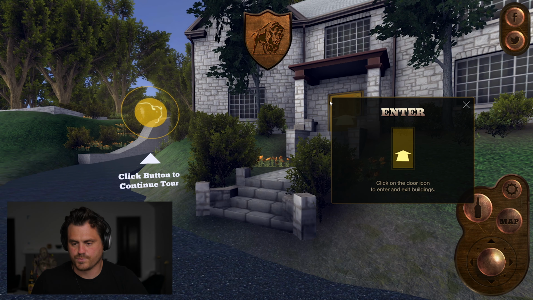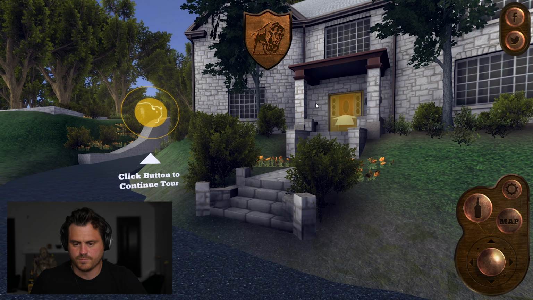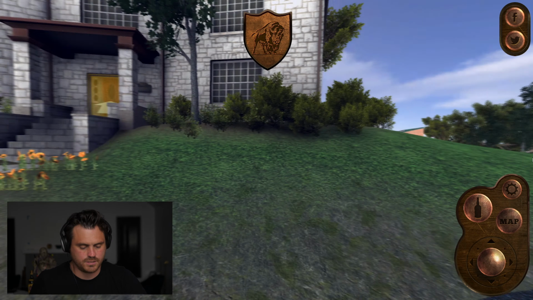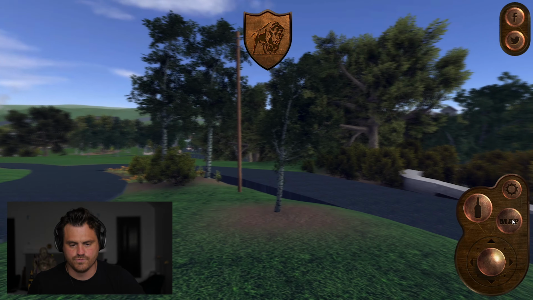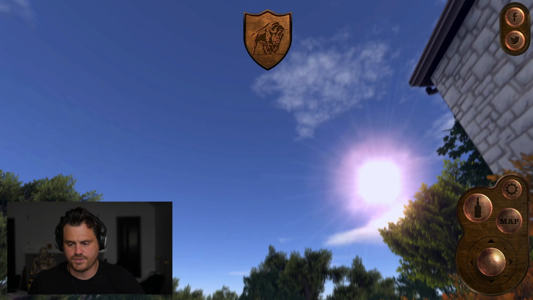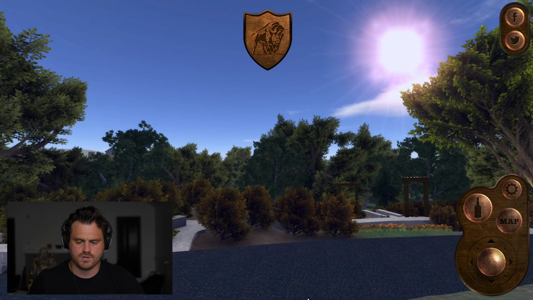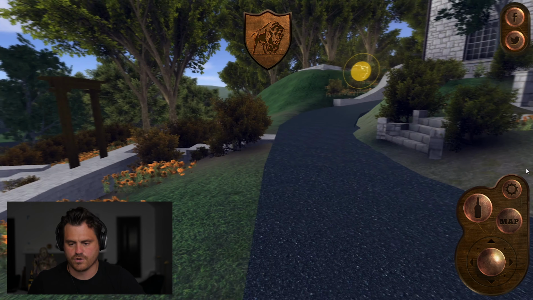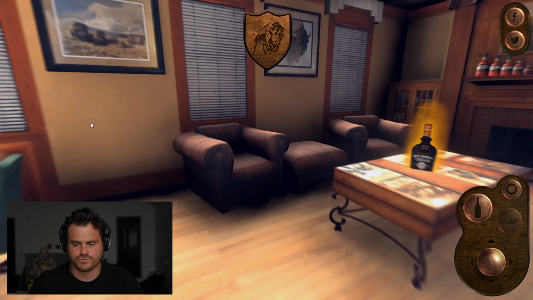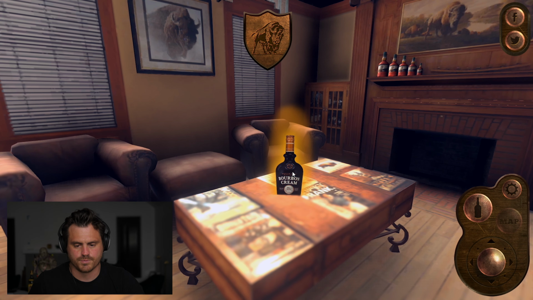Oh look, so we can enter by clicking on the door. What's cool about this is it's a totally open world game, so you can just move and go wherever you want. I think that just for the purposes of this video, I'm going to stay on the tour. Let's walk in here. Oh, and here's our first bottle. Bourbon Cream. Here we go.